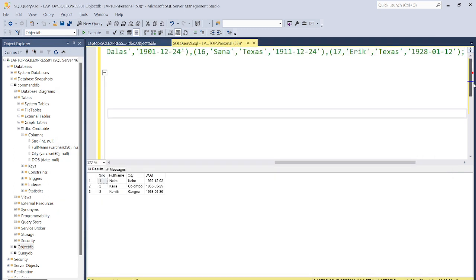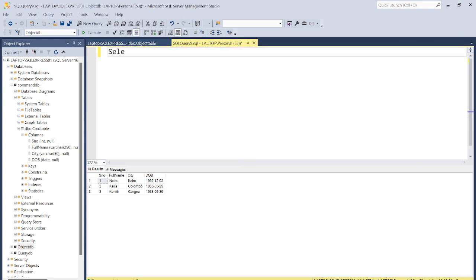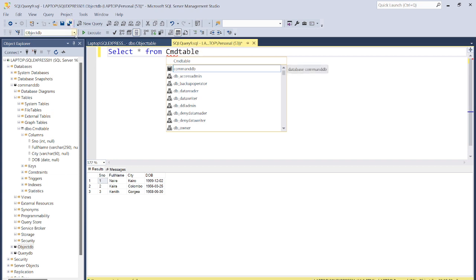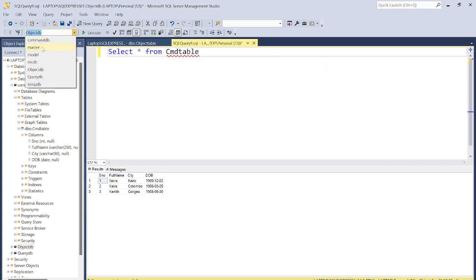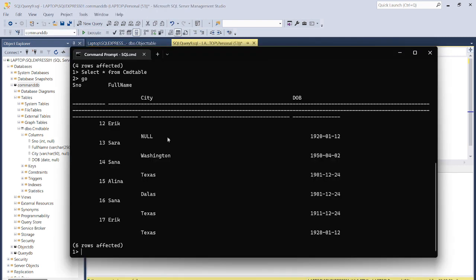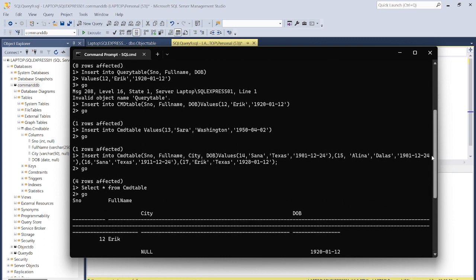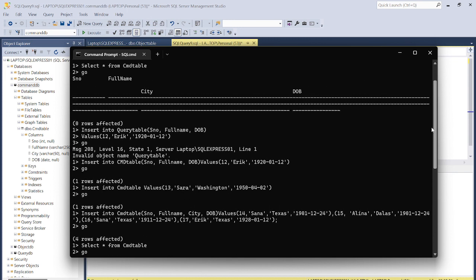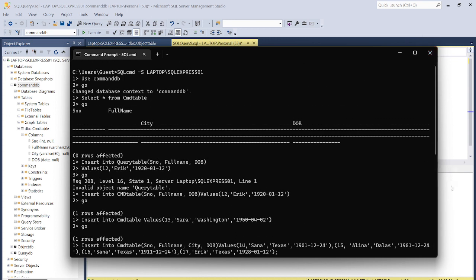Yes, if you want me to check it from here, I can do that. Select star from CMD table, but before that I should change the database here. Now execute. So these are the records which we have added using the command prompt. Okay, I hope everything is clear for you. If you want, you can just go through here again.